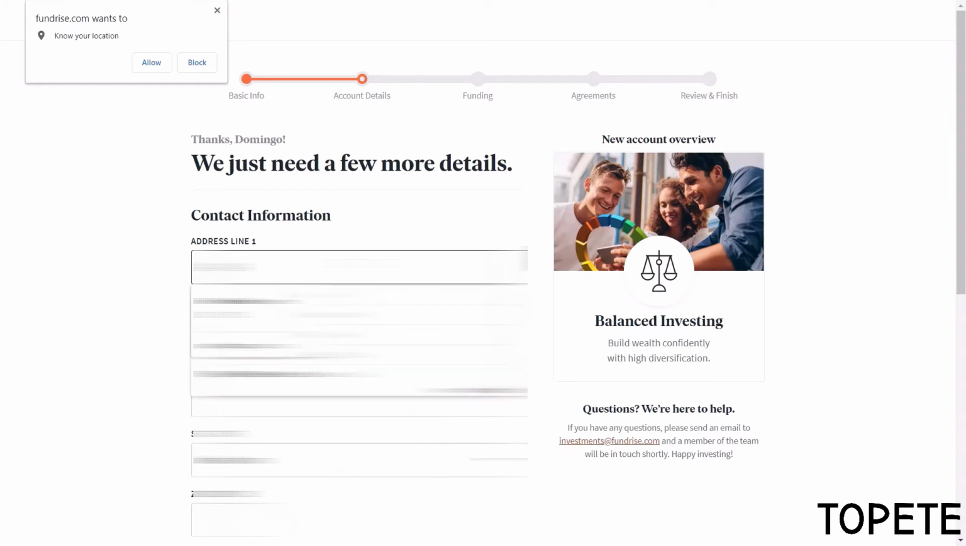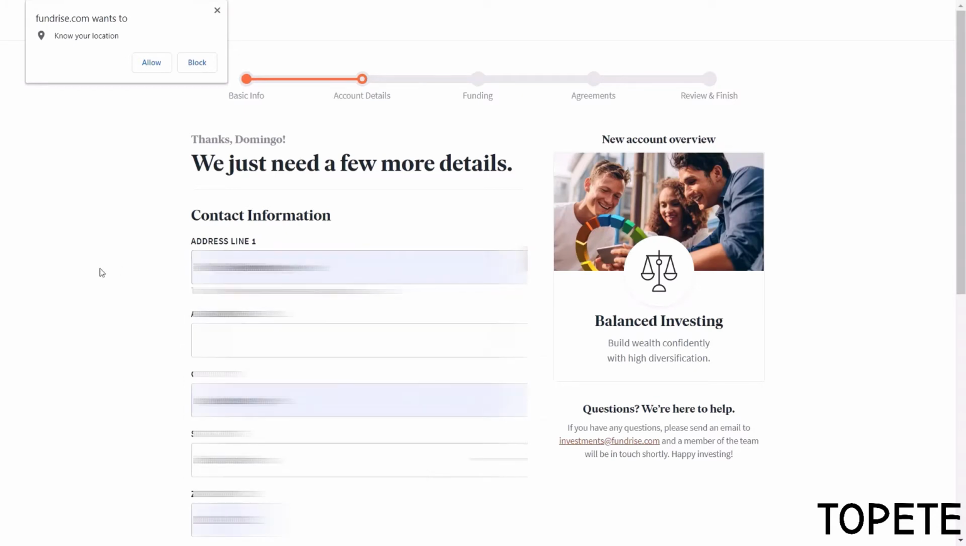Now we need to confirm some more details. So this is where you input your address. So we're inputting my address here, my dad's address. Typical stuff like the city, state, zip code. Right, we're in California. And once you do that, we scroll to the bottom.